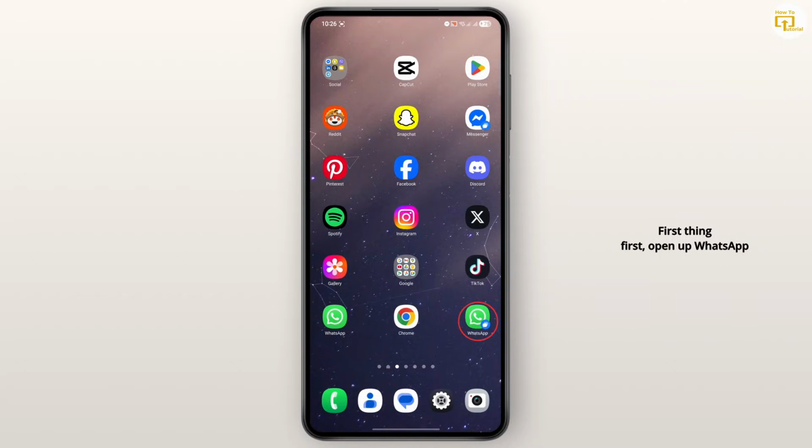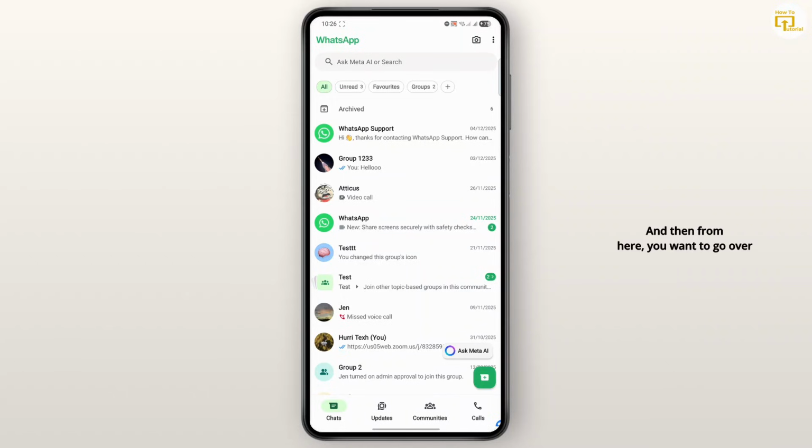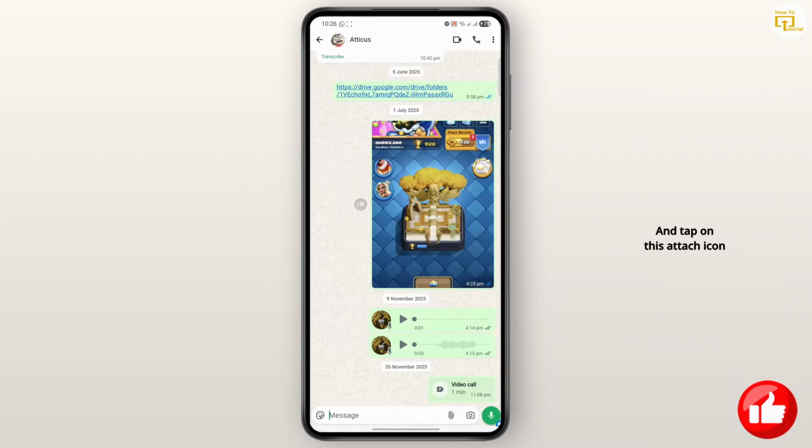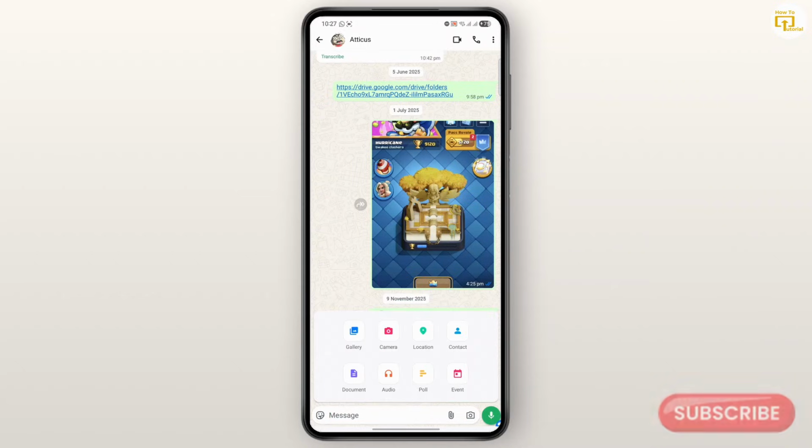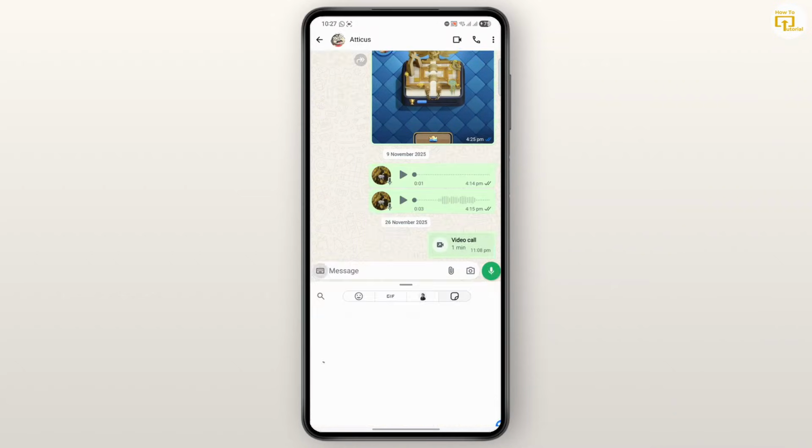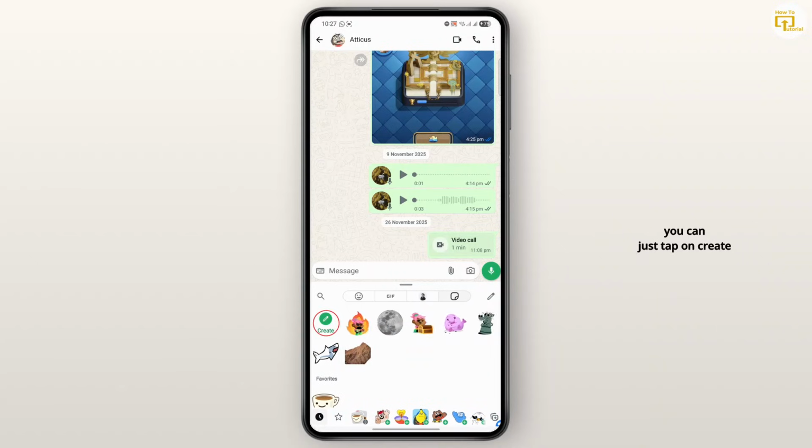First things first, open up WhatsApp. And then from here, you want to go over to the chat where you want to create your sticker. So I'll just go over there and tap on this attach icon. Tap on the stickers icon first. And then from there, you can just tap on create.